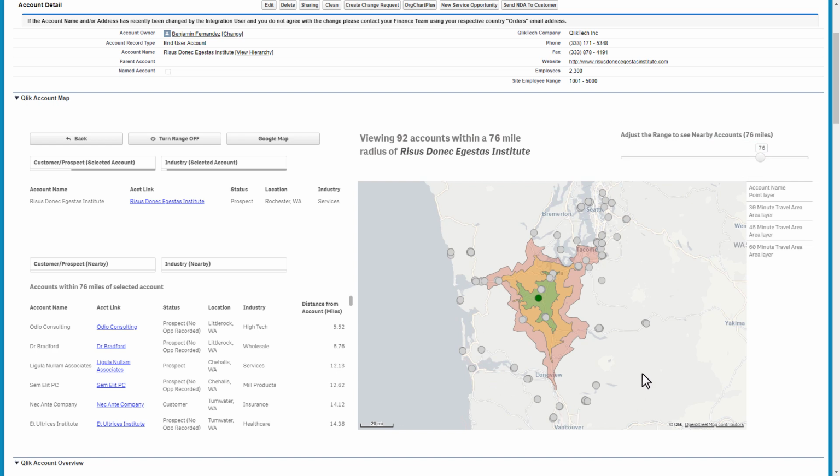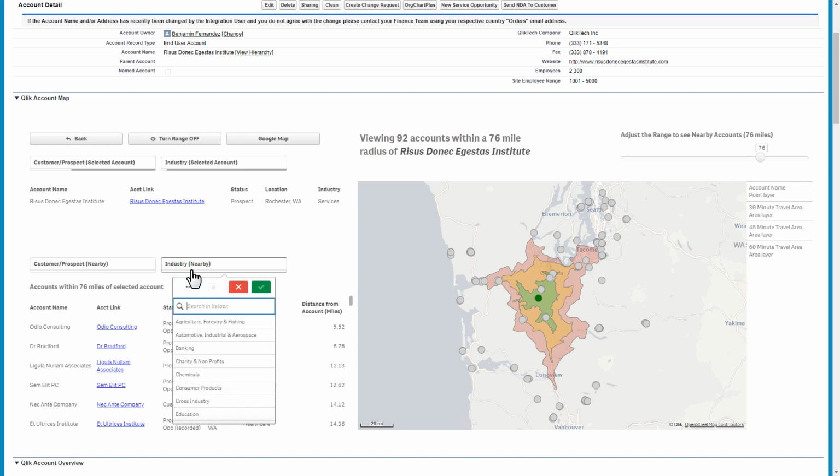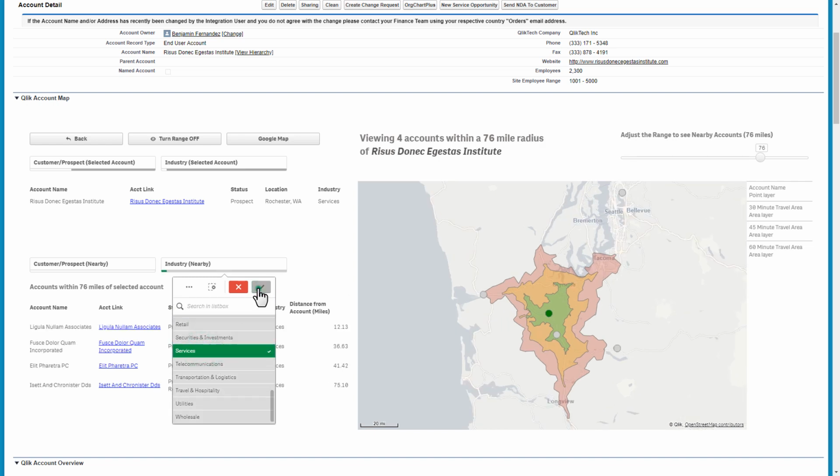And this is going to add additional counts. Now, we can choose, do we want to visit customers or prospects? Well, let's select the industry. In this case, all of these are selected in white, showing you that all of the accounts in this 76-mile radius are of varying industries. But we're looking for services. So let's just select services.